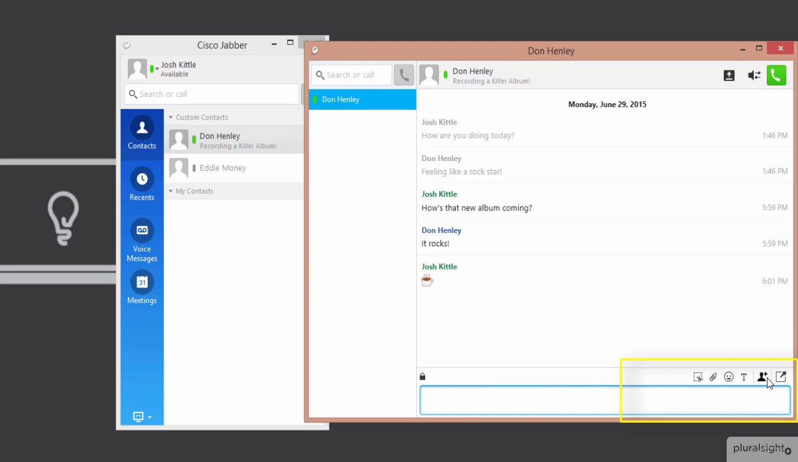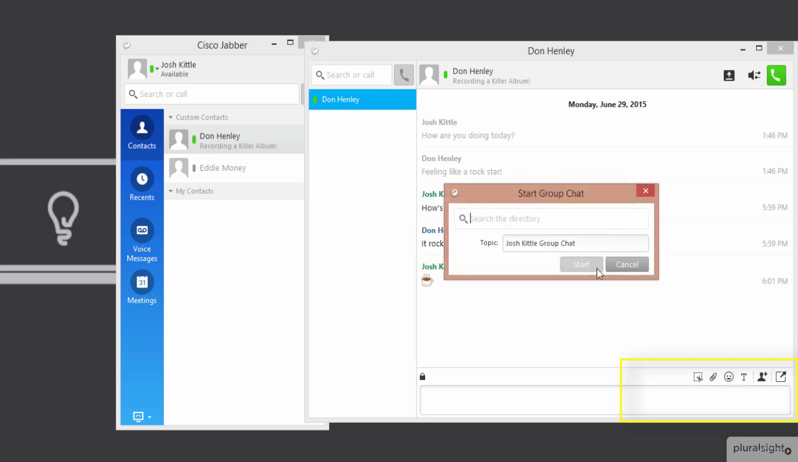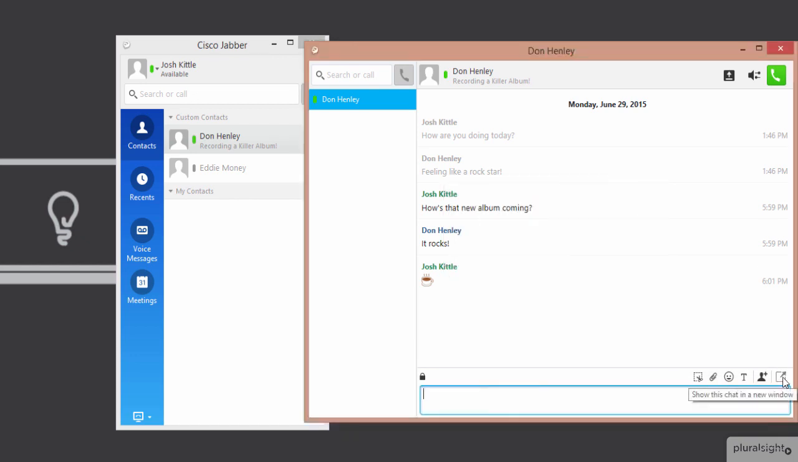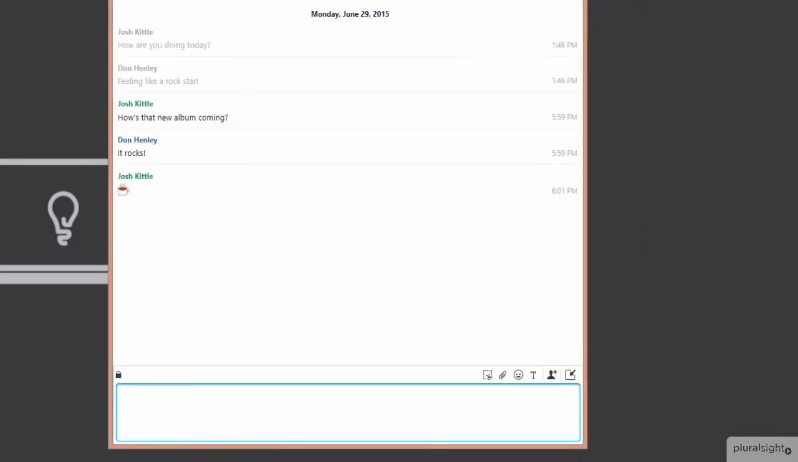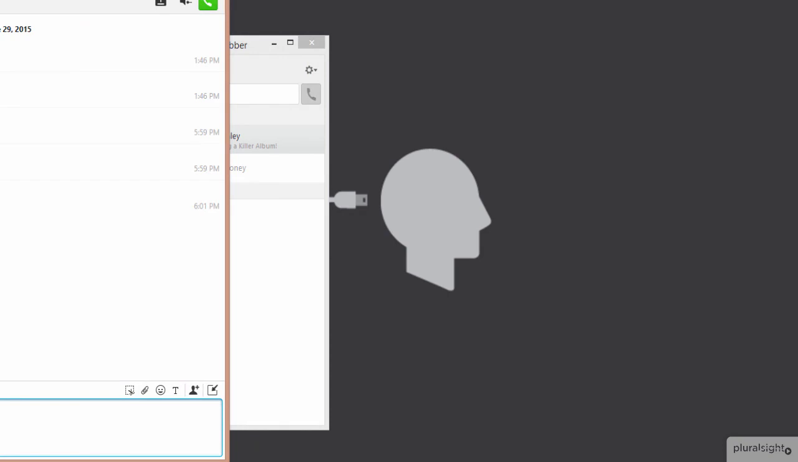We can add participants to this conversation and actually make it a group chat. I'm not going to do that here, but I want you to know that is available, and it's as simple as it looks. You just type another name in and add them to a group chat. And then, obviously, down here at the bottom, show this chat in a new window. We can pop it out and then move it around, or we can just close it.